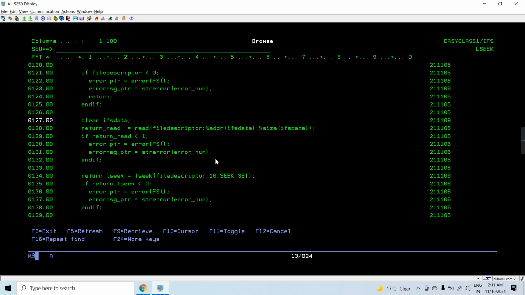So if it is less than 1 record, it means we reached the end of file condition, so we'll check less than 1. We are not checking whether the returned read is less than the size of IFS data. It could be possible that we are reading a lesser amount of data at a particular time, and we are reading that in a loop. So I'm not going to perform that loop here, so you can do that at your end for learning purposes. And if there is any end of file, I'm calling these error APIs to check whatever the error is.